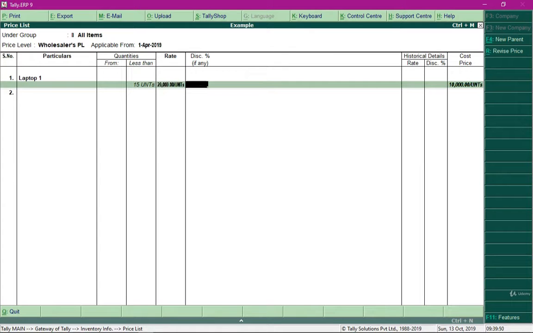And further, if I want to provide any discount for the given quantity, then I can specify it over here. But I do not want to provide any discount when the quantity is less than 15 units, so I'm not going to specify any discount percentage over here.